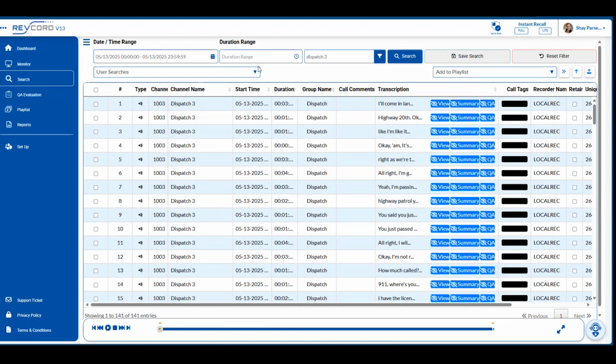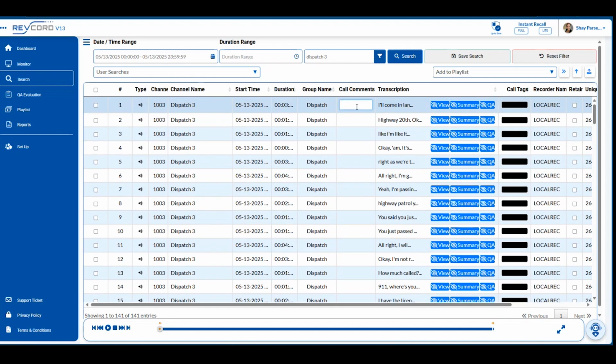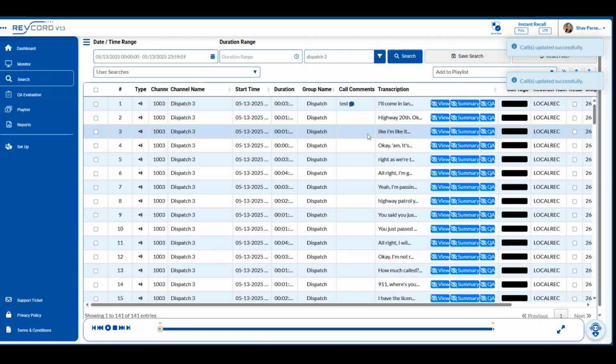This can be true for call comments or any other column material specifically. Call comments actually allow a unique note to be instilled by the user that can be used as a search criterion later, as seen with the word test. We'll just put one here. So you can just put any comment you would like based off that call. You can hit enter, you can click away. Either way, this will show that it's saved, and that will remain there and be seen by any user that has access to that call.